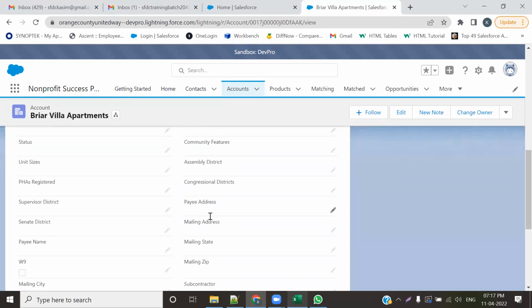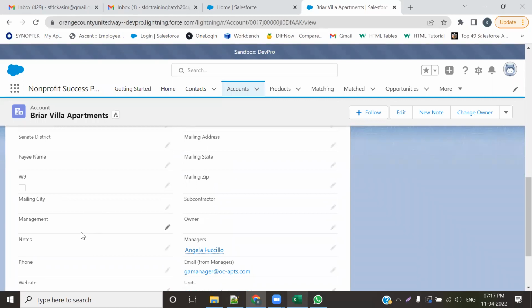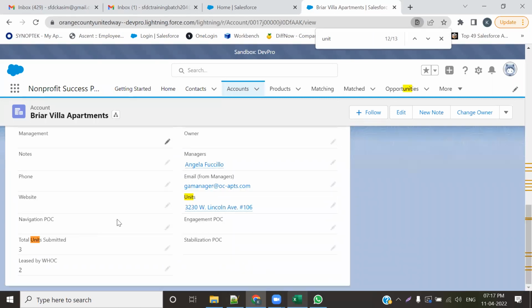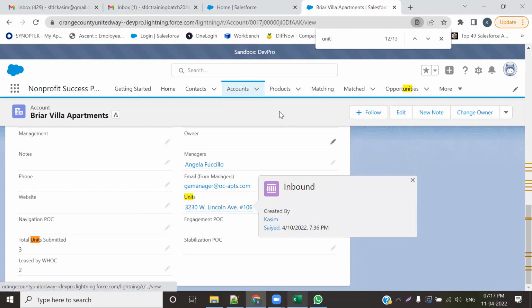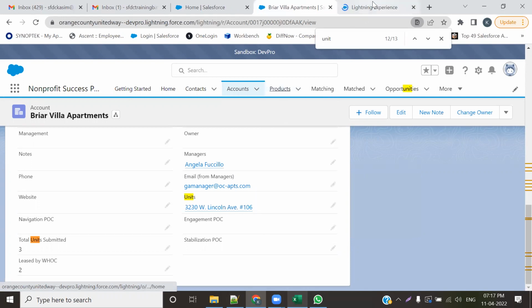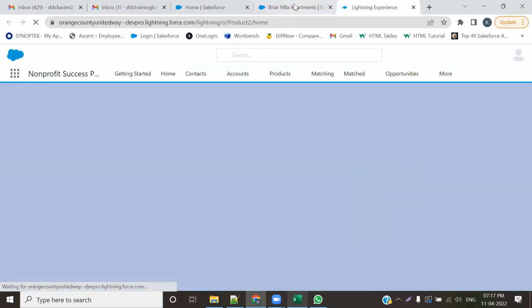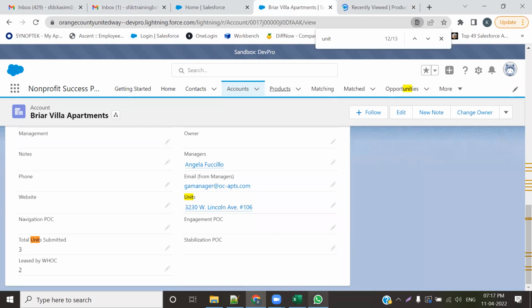I mean, there's a field called unit. Let me show you that. There's a field called unit. So this unit actually is this product object. There's a lookup relationship over here. The account is related to product. Account is parent, product is child.